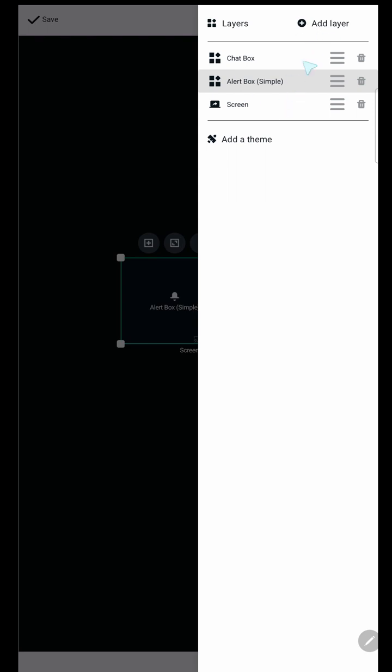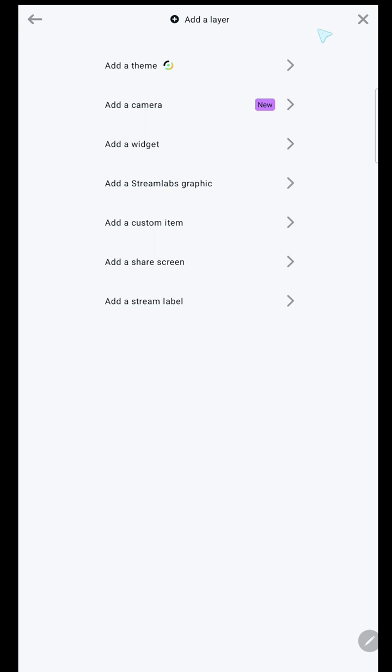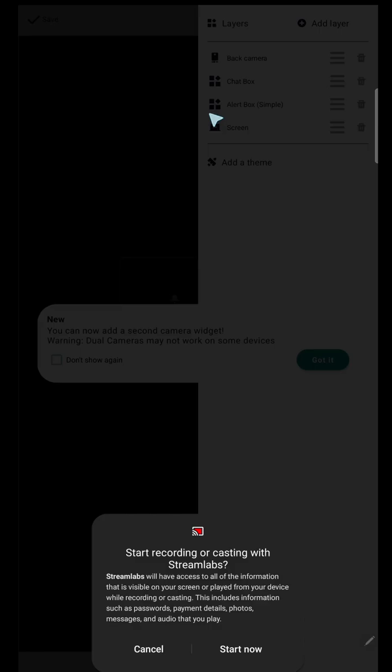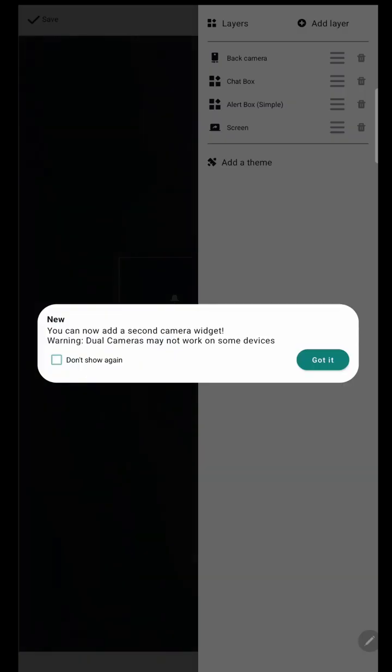That's what you want. So let's say you had a camera on here. You can easily take it off if you wanted to right here with a trash can. You can move it by grabbing this and move it up and down. So that's at the proper layer. And we can add a layer. So if we add a layer, if you're a paid member, you have themes. We can add in a camera. So now we have a camera added in.